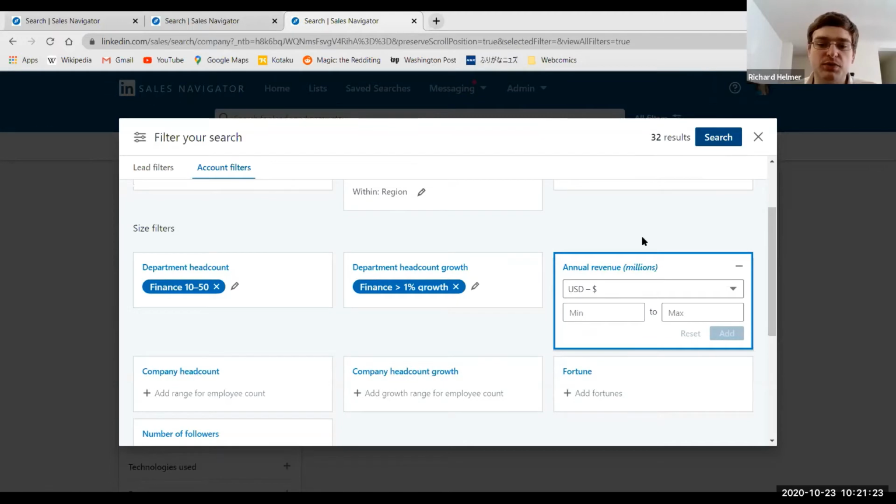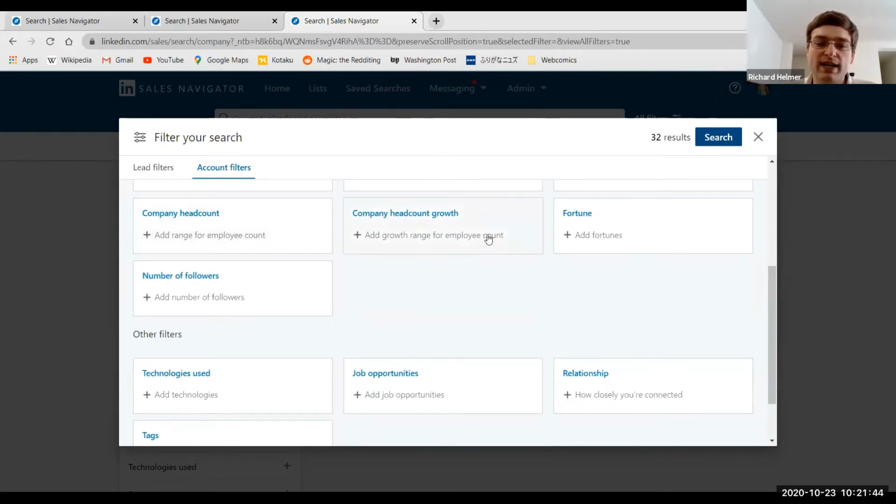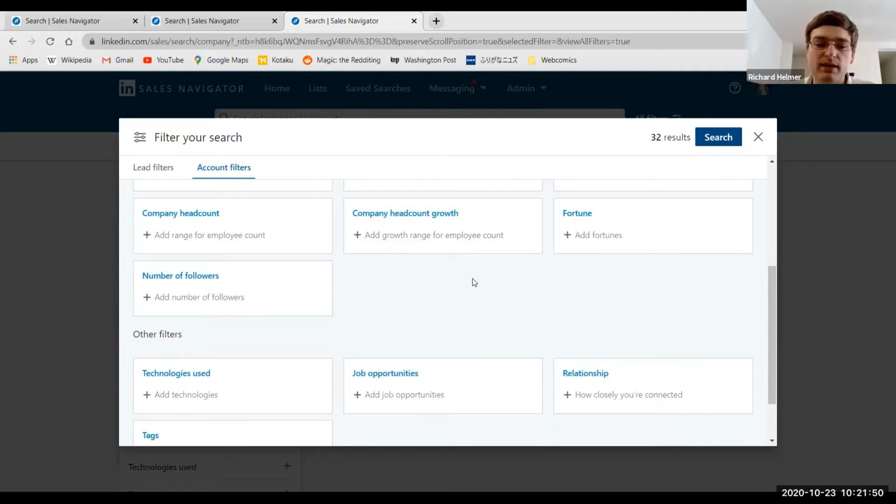Here, you can also search for revenue. But our experience has been that the revenue parameters, the data, aren't totally accurate. So we tend to avoid these in favor of the headcount stuff. Hopefully, as LinkedIn develops and they get more of this stuff, this will get more accurate and more useful. But right now, this isn't as helpful. You can also look at their overall headcount, their headcount growth. How much are they growing these days? If they're on the Fortune 500 anywhere.